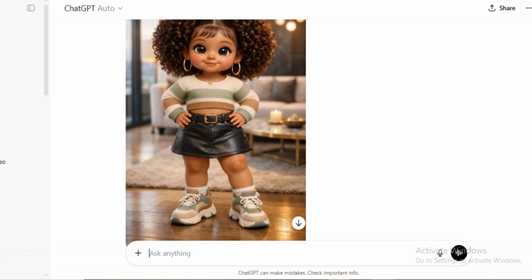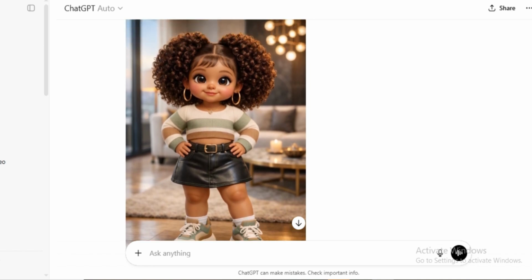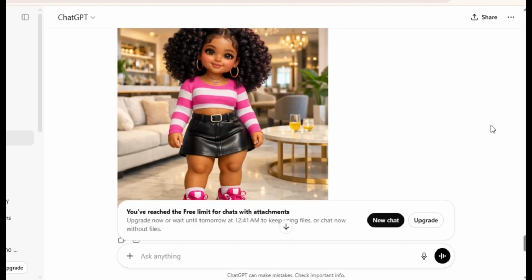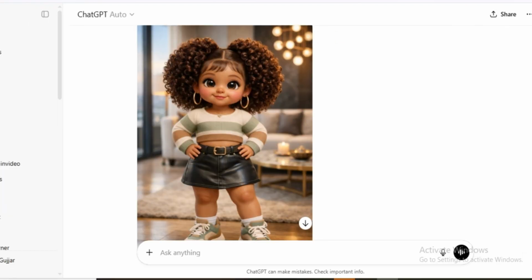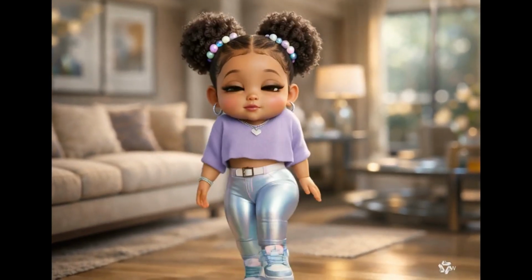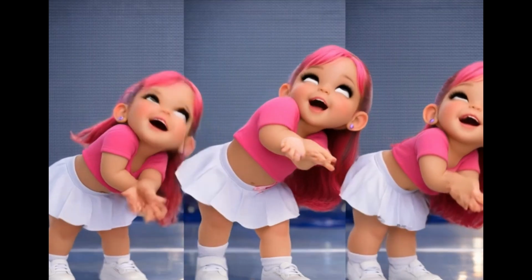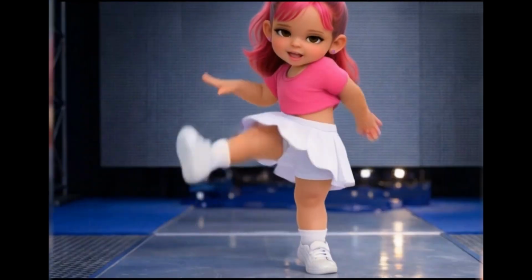Here is the result. Beautiful and sharp. If you don't love the first generation, simply regenerate until you get your perfect character. Free tier users get 3 generations per day. And that's it. You now know how to create AI dance videos completely free using one video and how to level up with Kling when you are ready for professional quality.